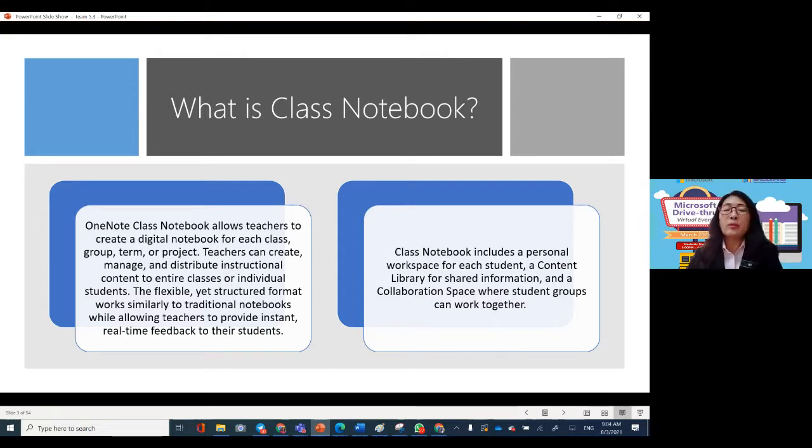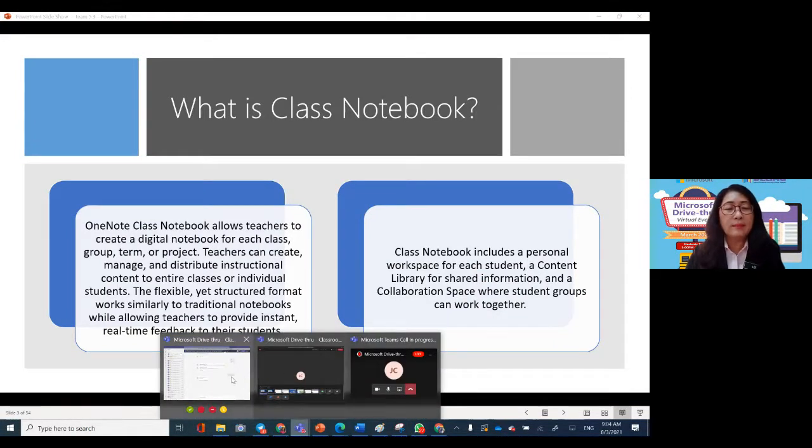So the class notebook also includes a personal workspace for each student. It has a content library for sharing information and a collaboration space where student groups work together. Okay, let's go to the team.